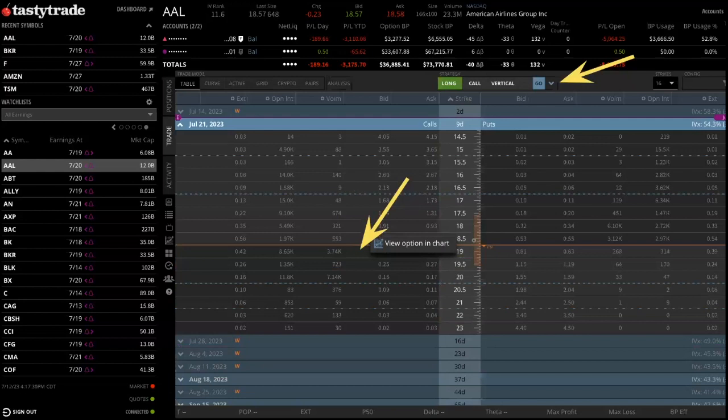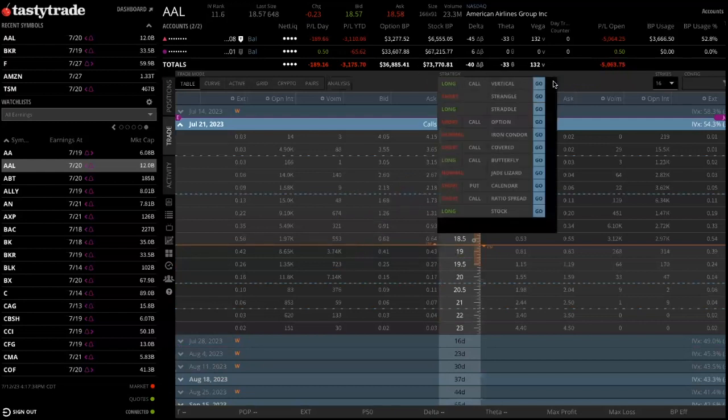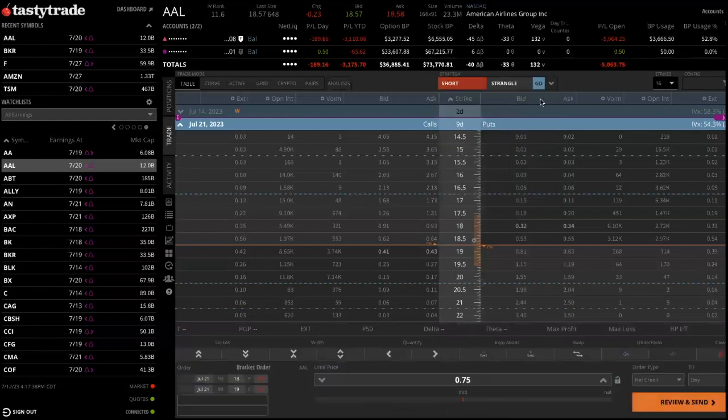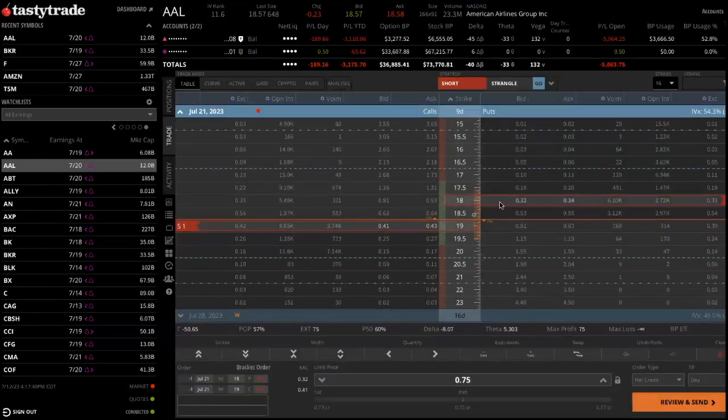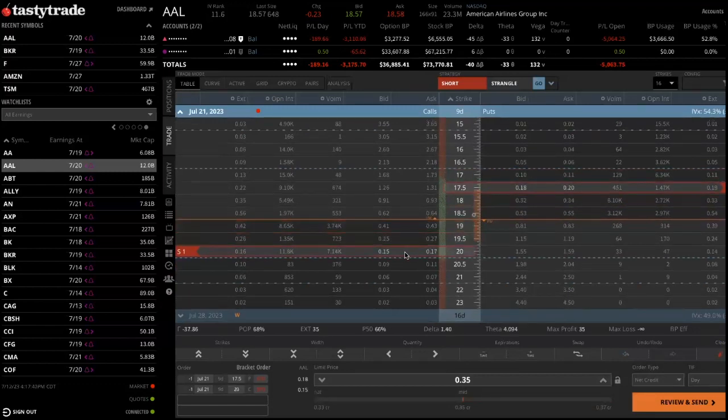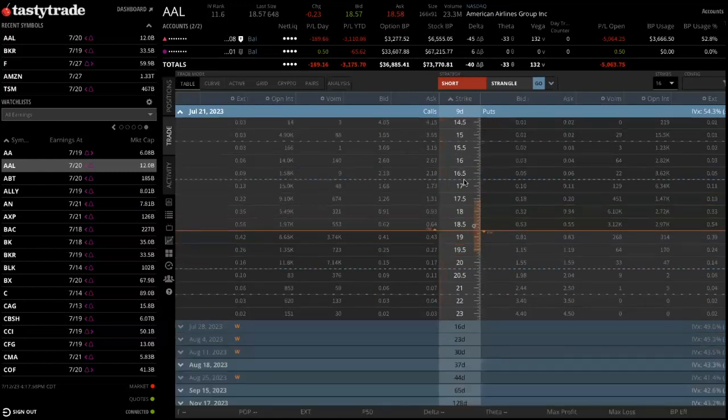Let's clear off our drawings really quick. To go back to our strangle, we could also set that up in here. We go short, then strangle, and click go. And now we see our short legs on either side. But personally, the fastest way, and especially as you get more comfortable with the platform, the easiest way to set up a trade here is just clicking on the bid or ask price.